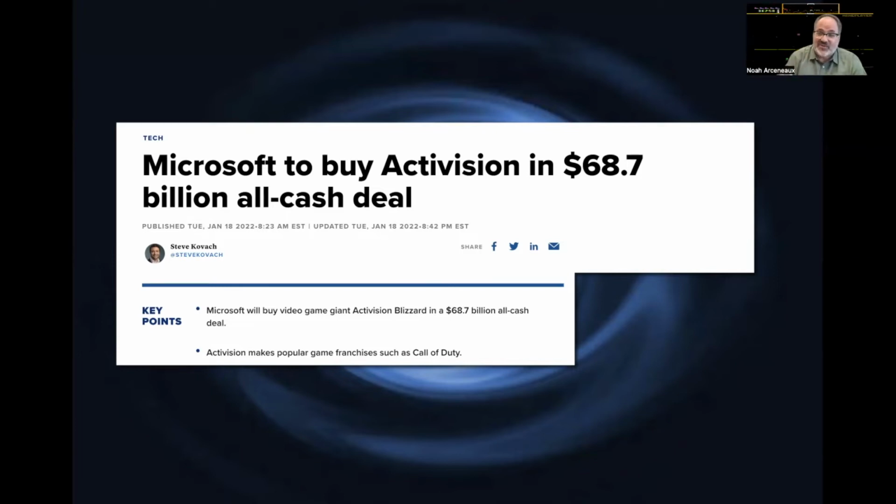You don't need a console. You don't need the fancy Xbox, so you don't even need the PlayStation. You could just, with a computer, log into this Xbox Game Pass service and play all these games. So that might be the way of the future.